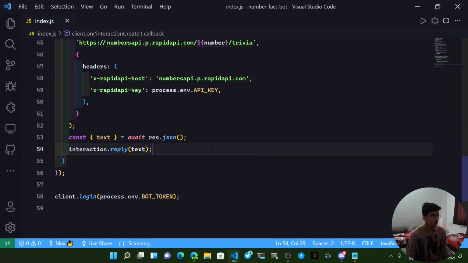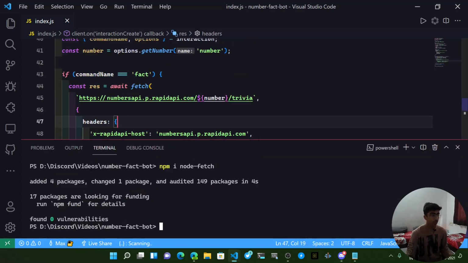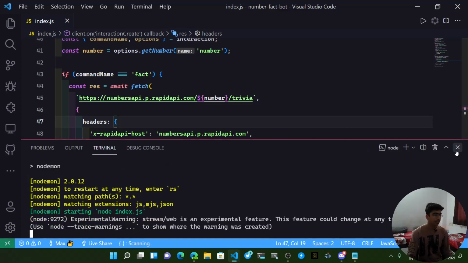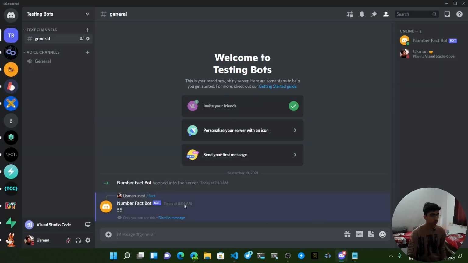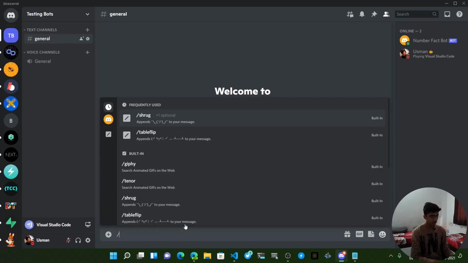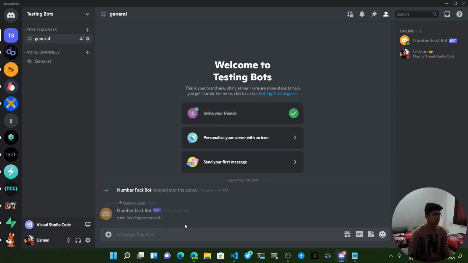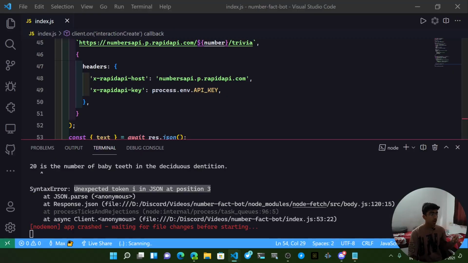So once all that is done, our code looks very neat, and we need to start the application. So let's just go ahead and say npm run dev to start the development server. And you get this warning, but it doesn't matter. Let's go over to Discord and let's dismiss this message. Let's say /fact, we want a number, so let's say 20, and it's going to send the command. It's going to fetch the data, and it says this interaction failed.